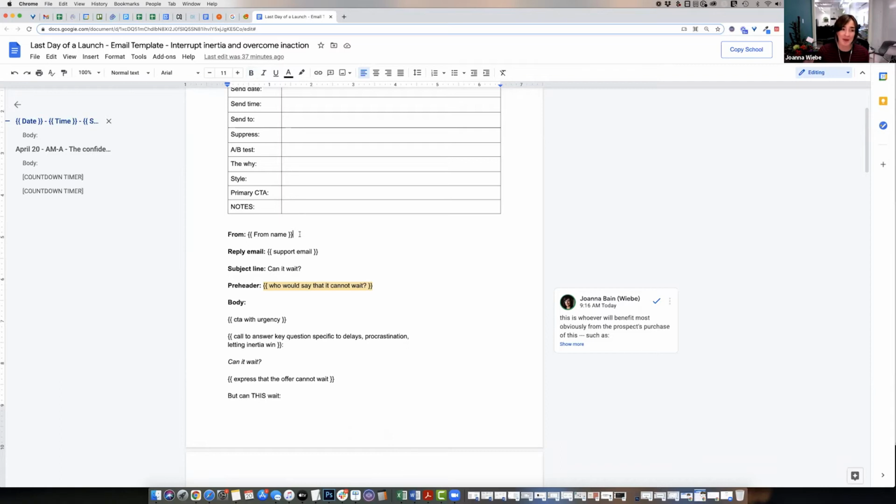The from name, people don't open emails from people they don't know. So you have to make sure that they recognize that from name, or every single other thing that you do here will not matter. The from name is way too often overlooked. The reply email, I have in here the support email. That's typically where you'll want it to go.